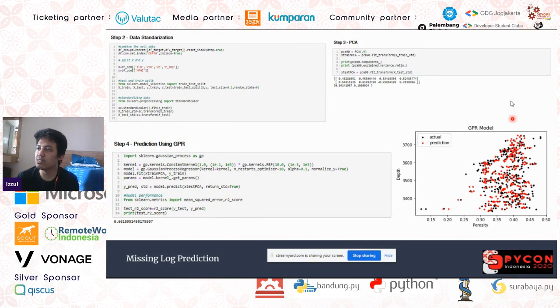After applying this preprocessing, the next step is creating the model. In this case, I use Gaussian process regression, which is also available in sklearn. Actually, there are many other robust techniques such as random forest, neural network, etc. But in this case, I will only use the simple one here.